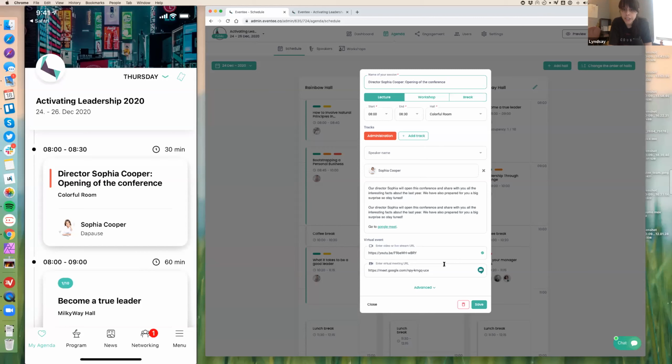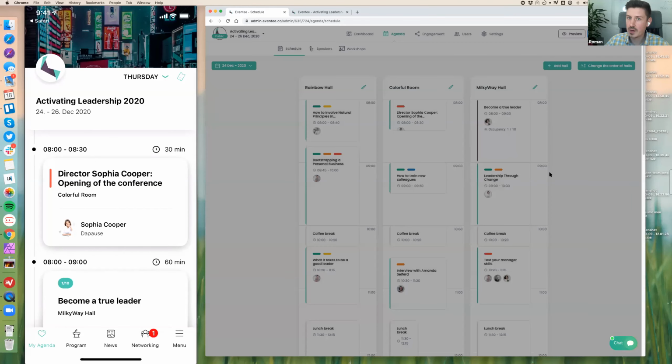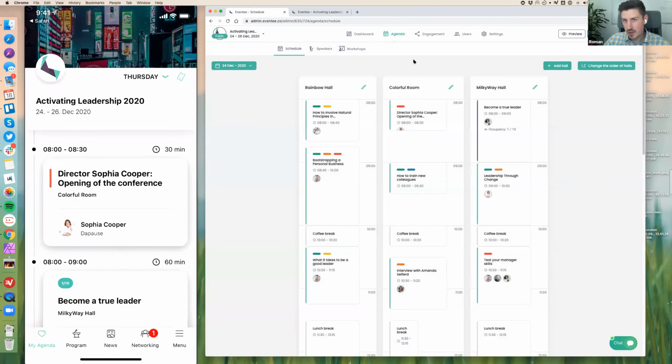When the event is finished, can you archive all details, like in a spreadsheet, all attendance, questions? You can export most of them to the spreadsheet. Not all of them currently, but that's also something we will introduce in the future.